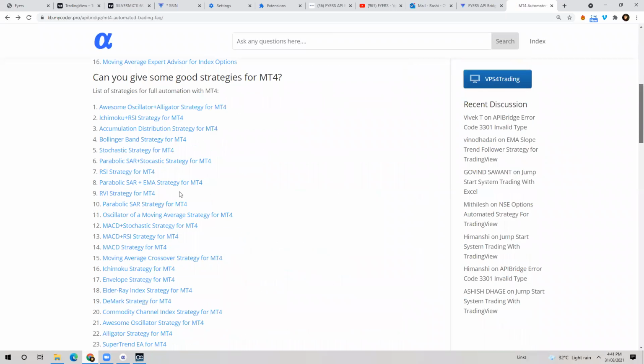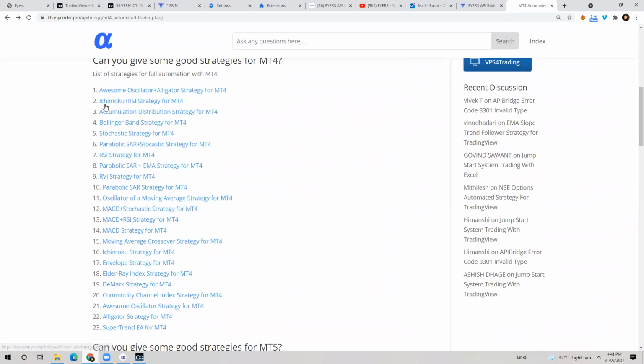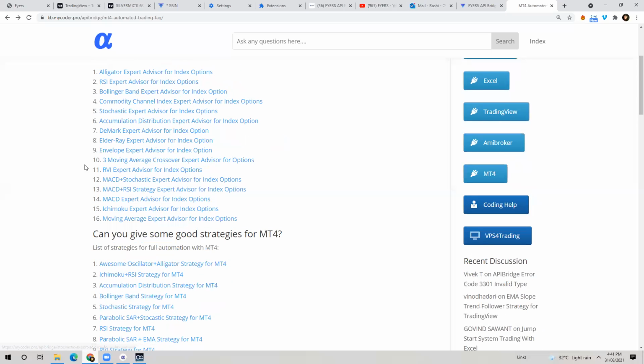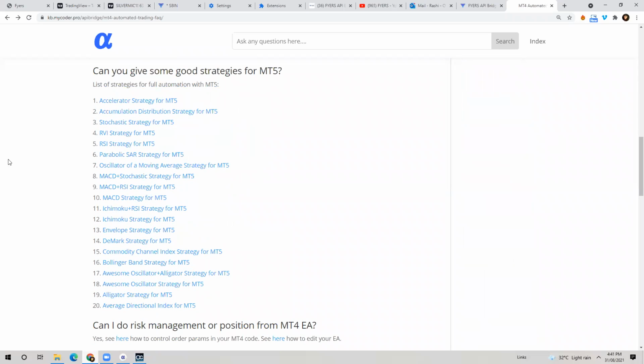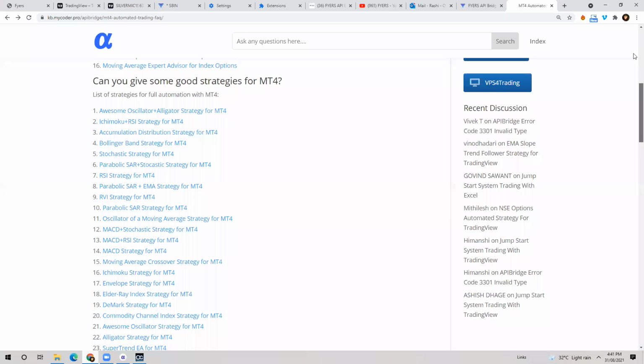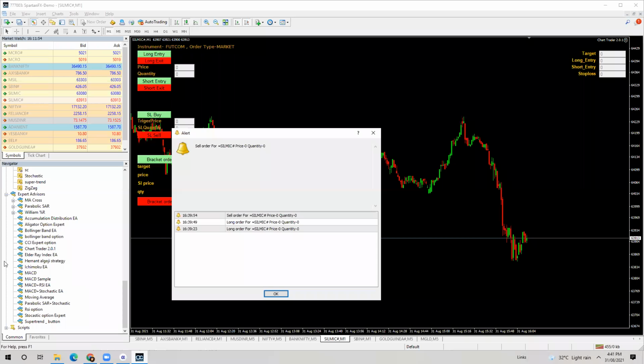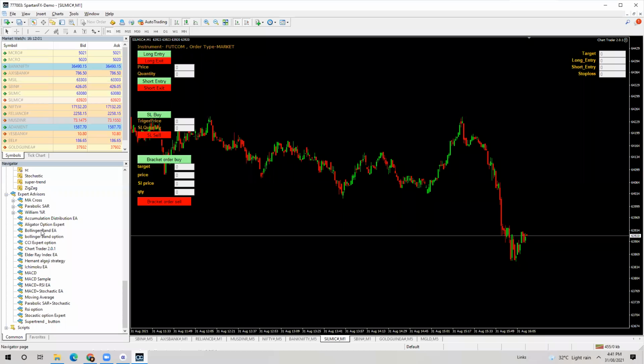Here are some common strategies that can be used on MCX or futures or equity charts as well. These were just the index option strategies. And for MT5 users, here are the strategies to get started with. So I have already set up these strategies.